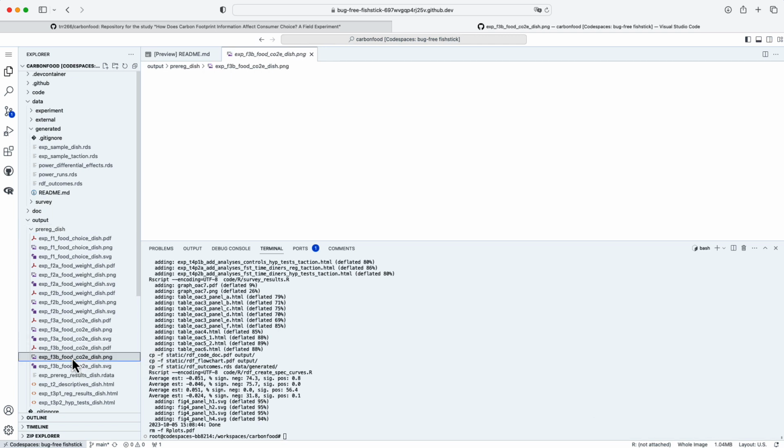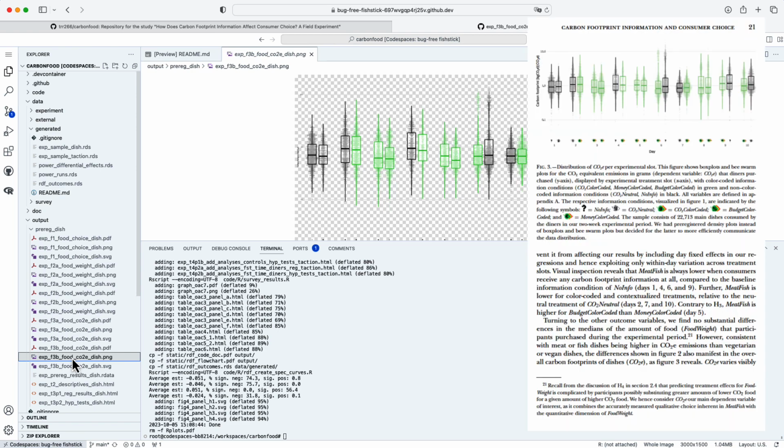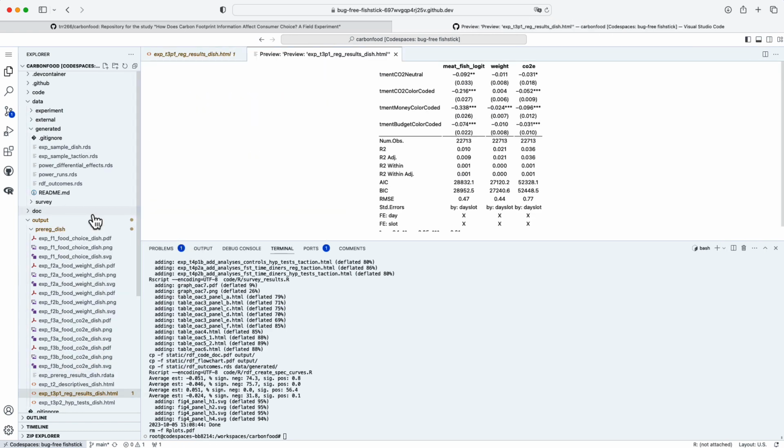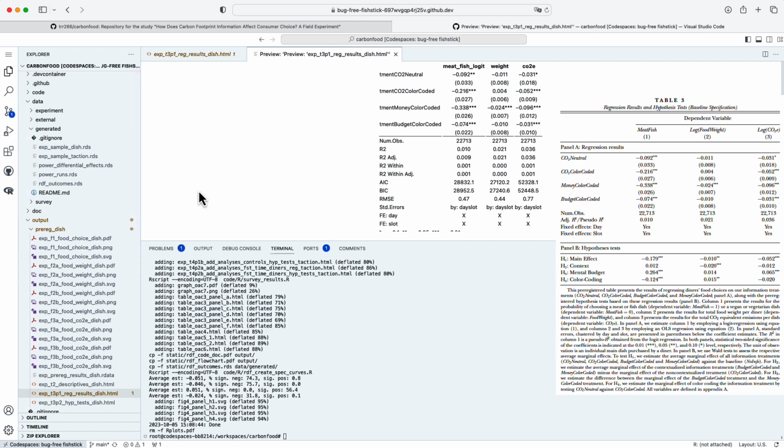That's a figure that displays on each treatment day the CO2 that has been consumed. So you've seen it, and you've also seen the clipping in the paper. Now, this is our main result. Again, it's in an HTML file that you just produced, and you also see the original table in the paper for comparison.